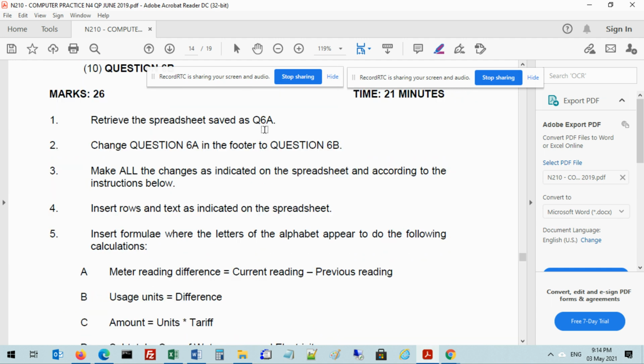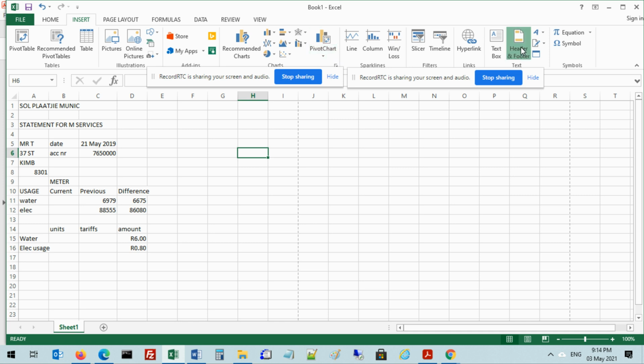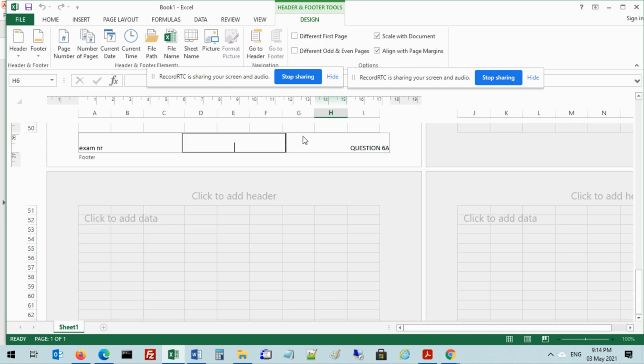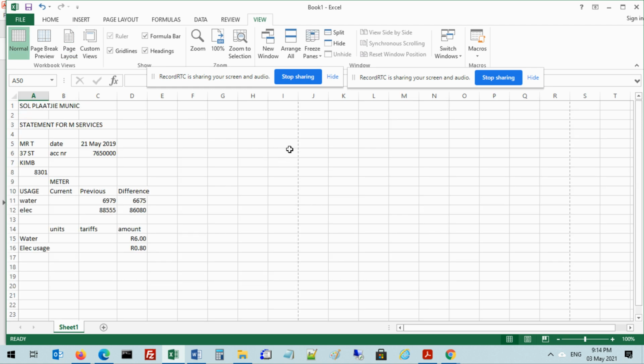Okay, so now we did that. Now they are asking you just to change sections 6A to B. So you're going to go into insert, your header and footer. You're going to go into your footer, and you want to change that to 7B. Okay, and just make sure it's a capital letter, and you must put on your caps lock. Again, I just want my view to be normal, so I'm going to go back into that.